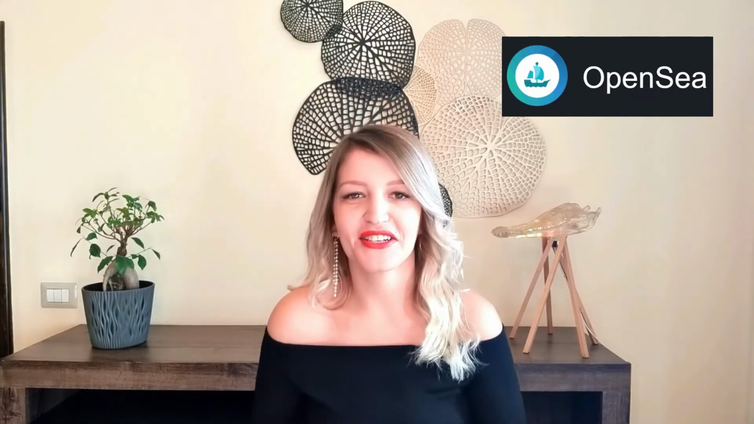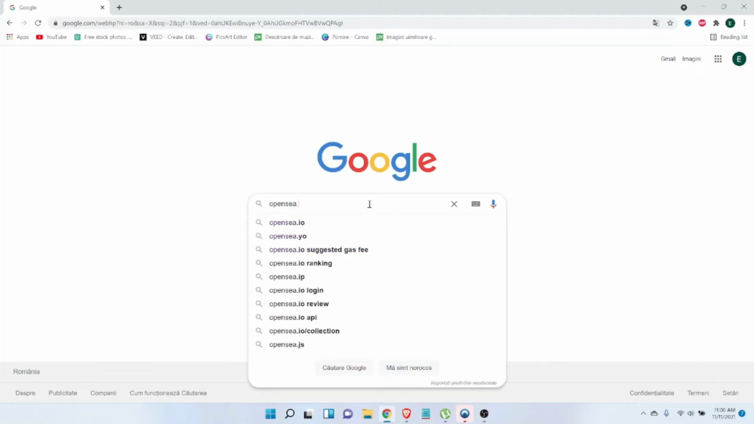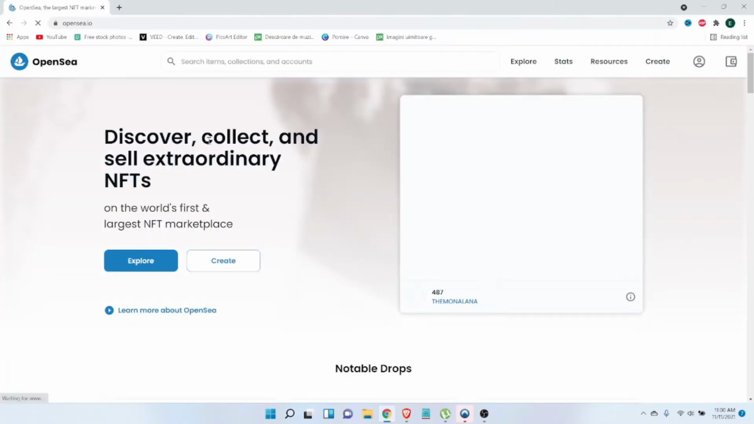Step 2 is go to Opensea.io. I will leave the link in the description. Opensea is the world's largest marketplace where you can buy and sell NFTs. Now you go to Opensea. You can just use the link in the description. You go on create.